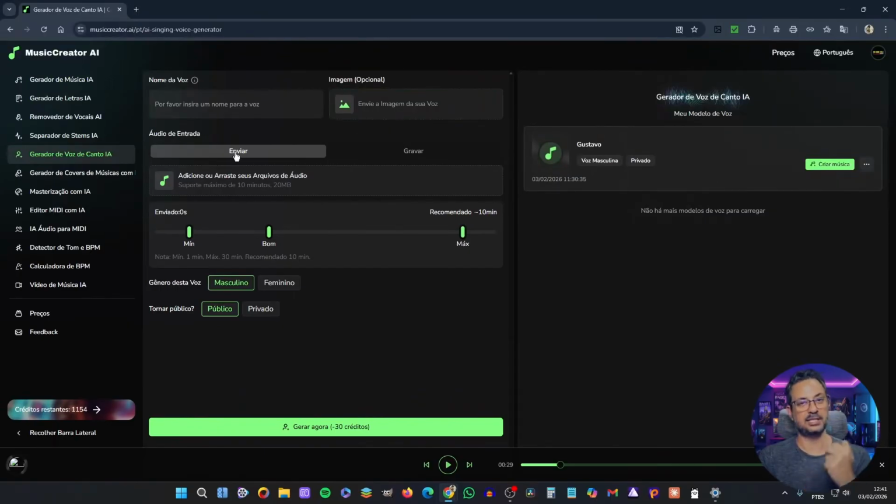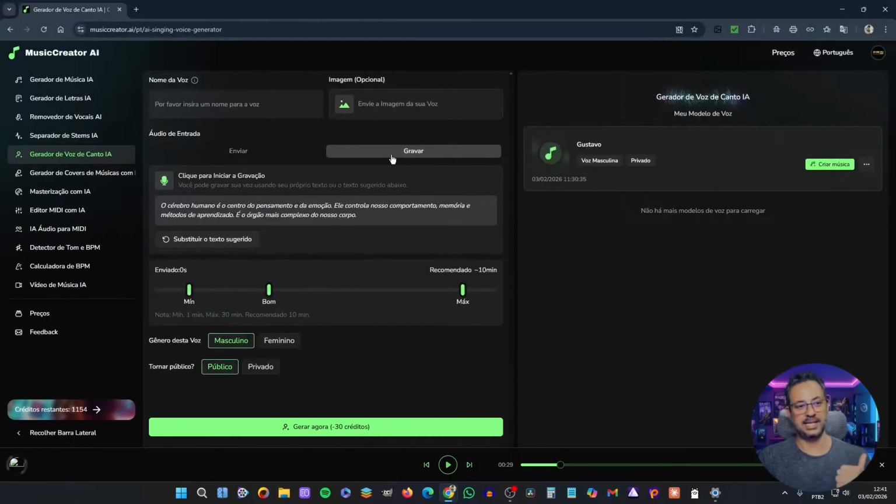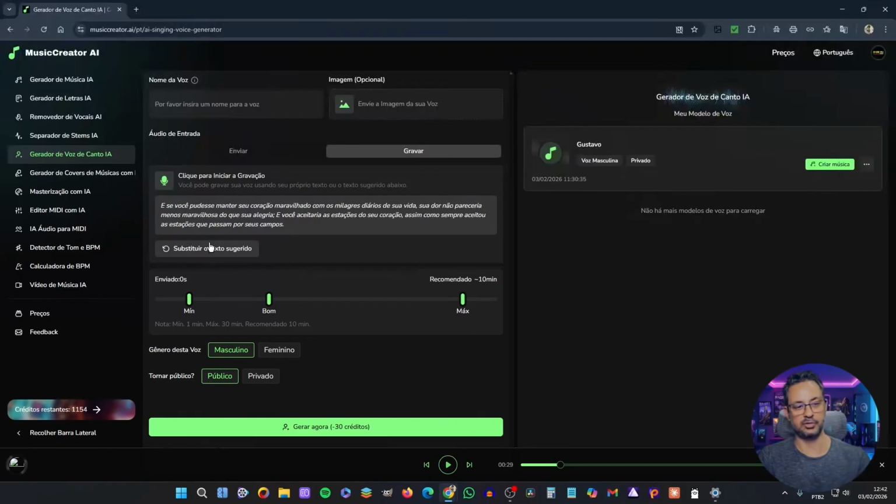There you go. You have 2 options. You can either upload the audio file here or record yourself reading these messages that appear here. Why? To train the model. So, you're going to read these sentences, replacing the suggested text here. They recommend at least a minute of recording or audio that you have on your computer.